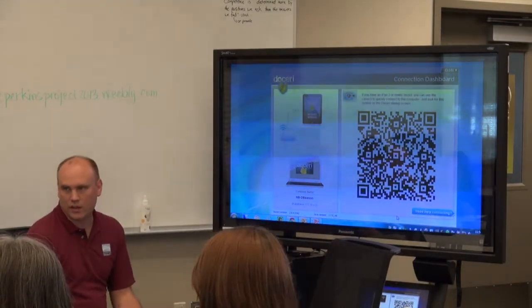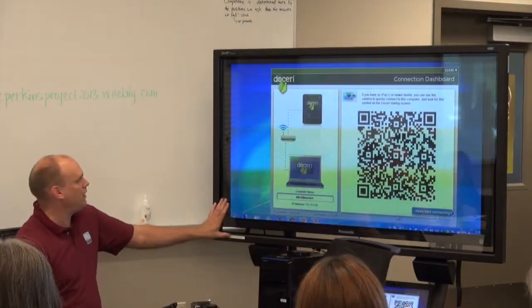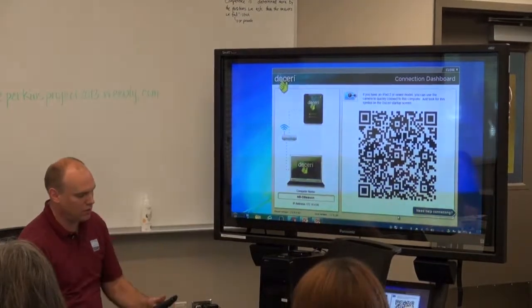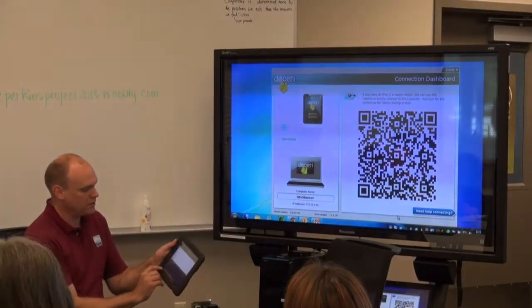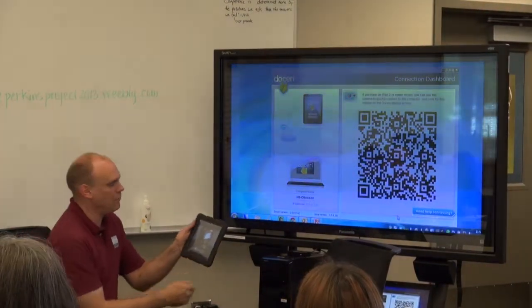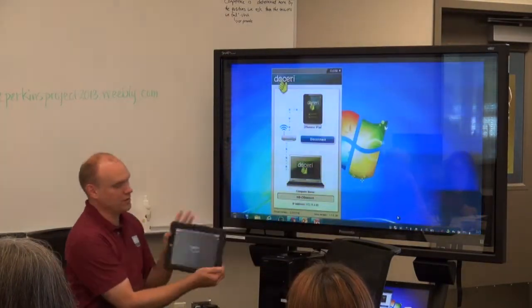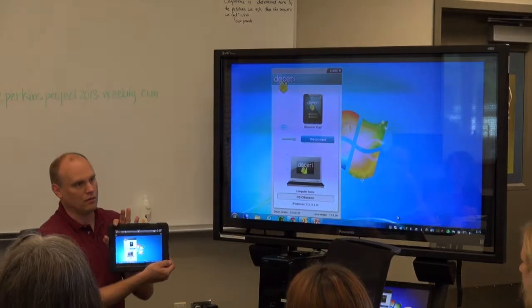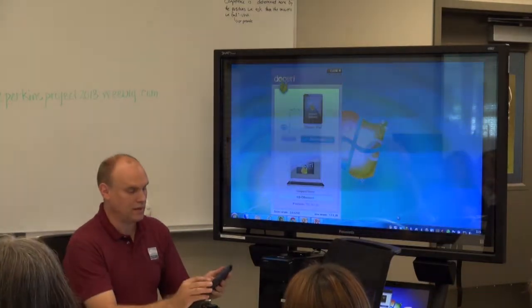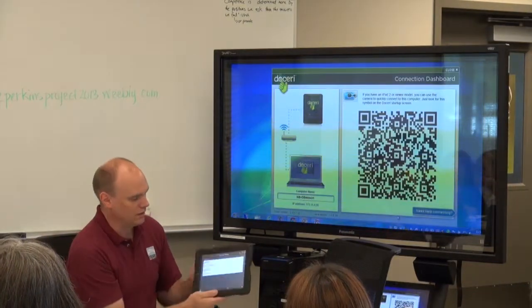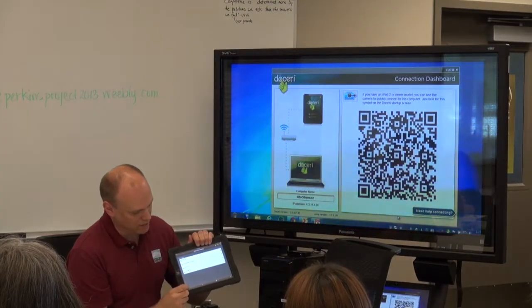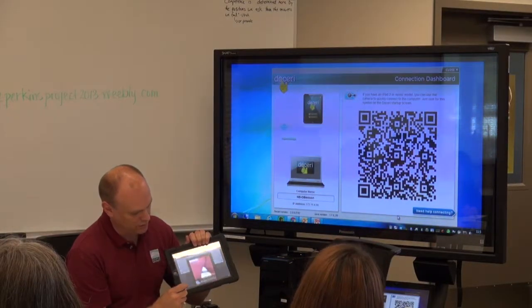So this is the way you connect. Doceri, when you turn your computer on, throws this QR code up there, and then all you've got to do is turn on the camera on your device, aim it at the screen, and bang, it makes the connection. It has its own camera. I'll show you. When it's like this, there's a little camera button. You push the camera button, it turns the camera on.